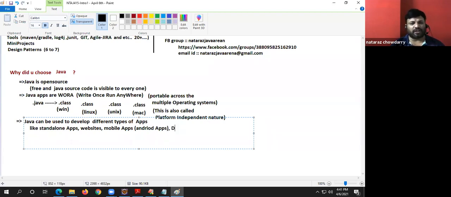Java can be used to develop distributed applications, whose services can be used in different places. Like the GPay, Google Pay application is what? Distributed. Google Pay service will be used by one e-commerce website, a lot of e-commerce websites, and lots of petrol bunks. Across the universe, so many people can use them, or not? So such applications are called distributed applications.